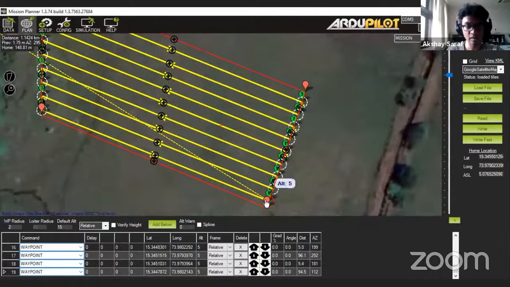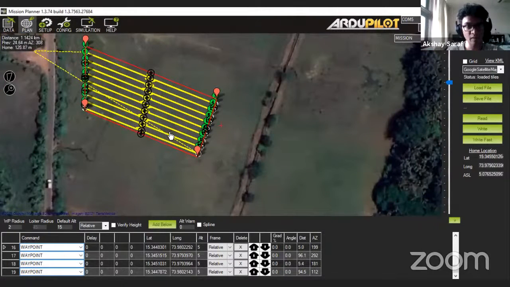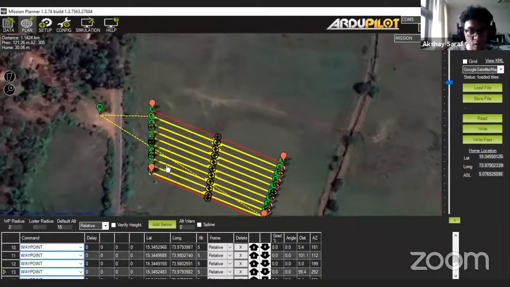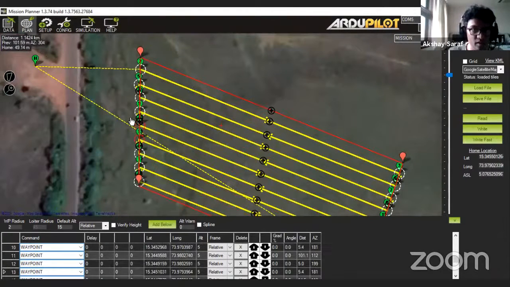And once it reaches the last point, that is here, and you can see this dotted line. So this is the returning path. So once the drone reaches the last point, you can call it back. And this is the path it will follow. So this dotted line is the returning path. So the drone will follow this path and land back again here.